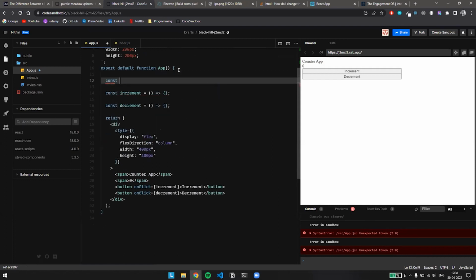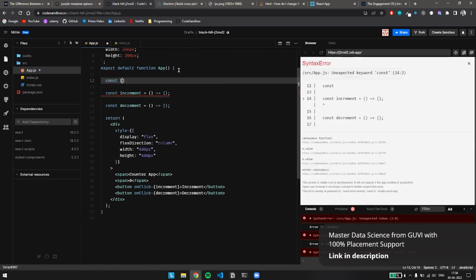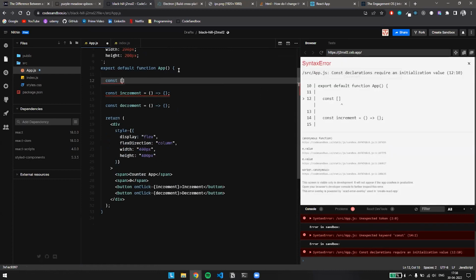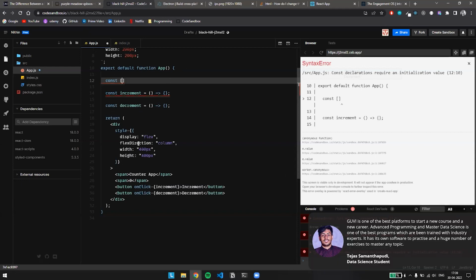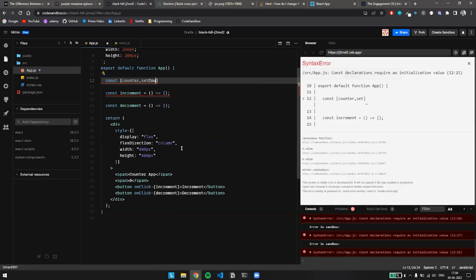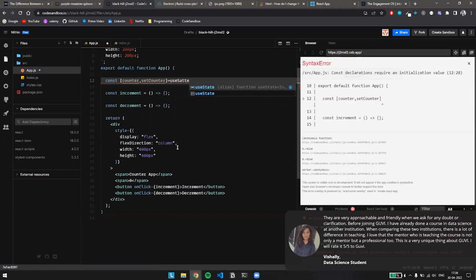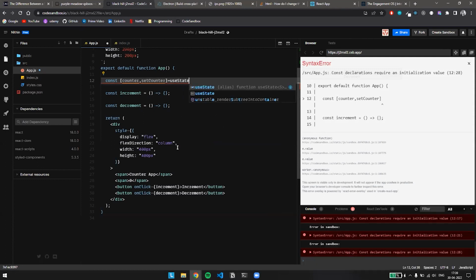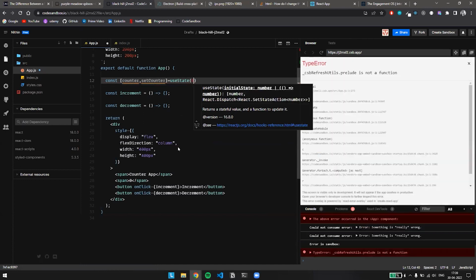So this is how the syntax goes. You open square brackets, which is an array. You mention the name of the state value. So you're going to maintain a state here, the state of the counter value. I'm going to maintain counter and then setCounter. I'll explain the syntax in a moment. useState of zero.